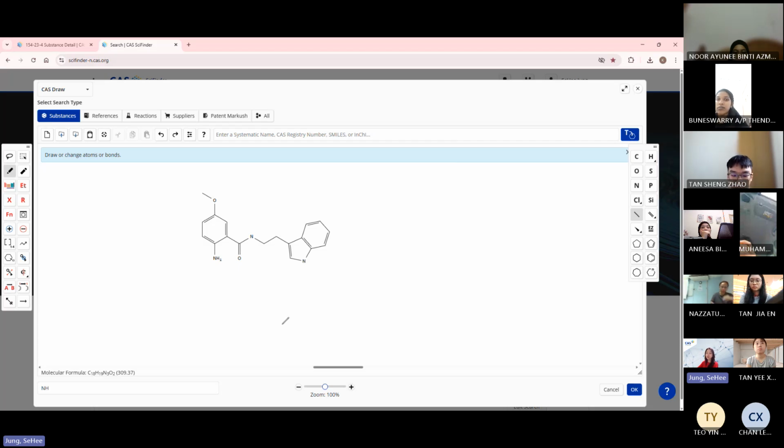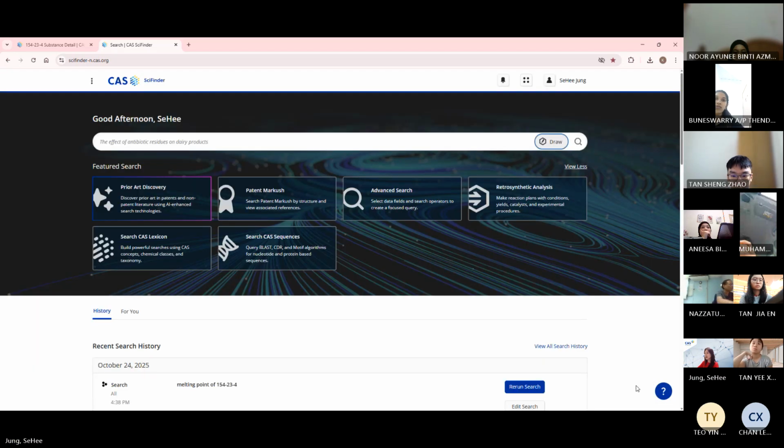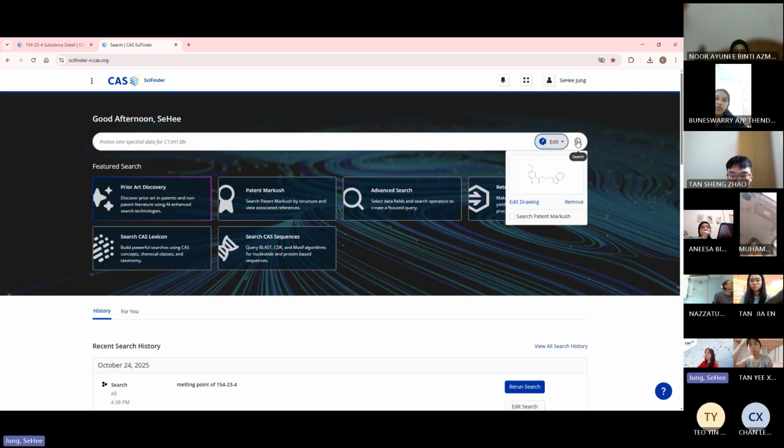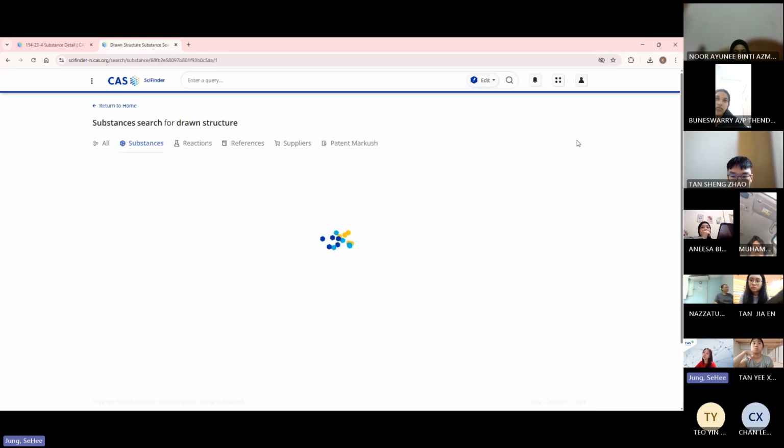Okay, so when you're done drawing the structure, click OK on the bottom and click the search button to see what the CAS registry number is if this compound exists.